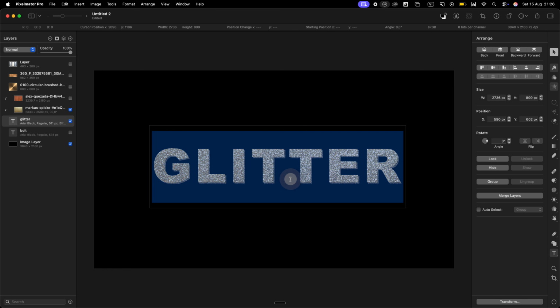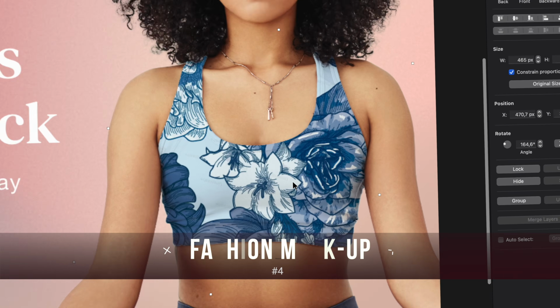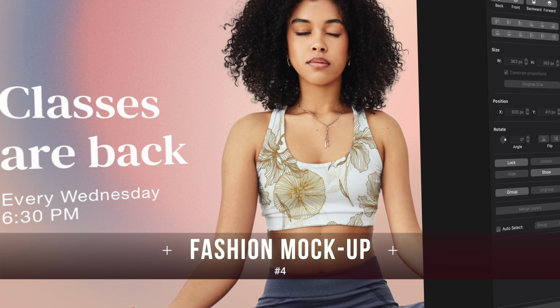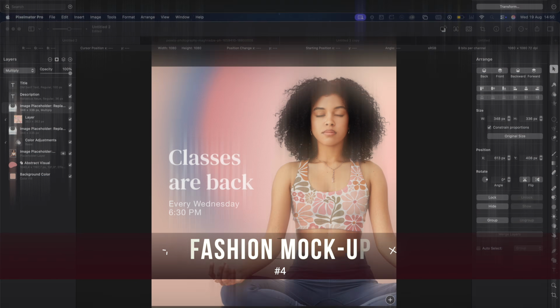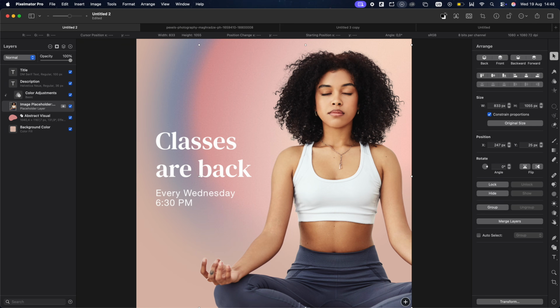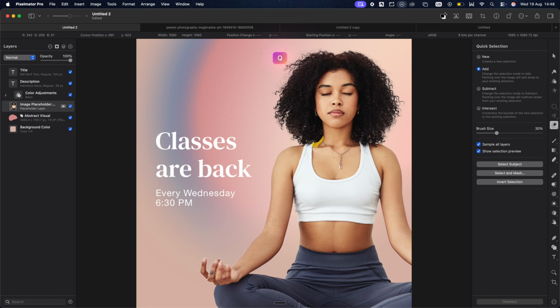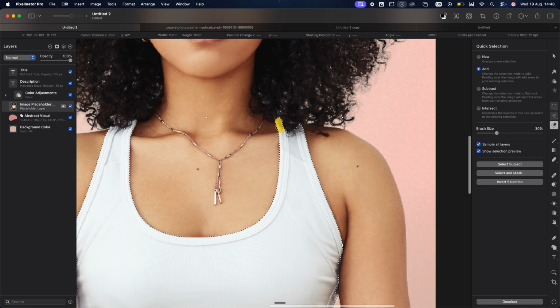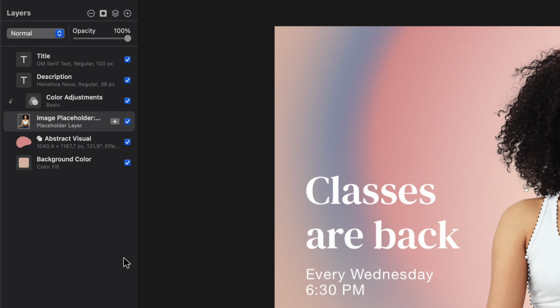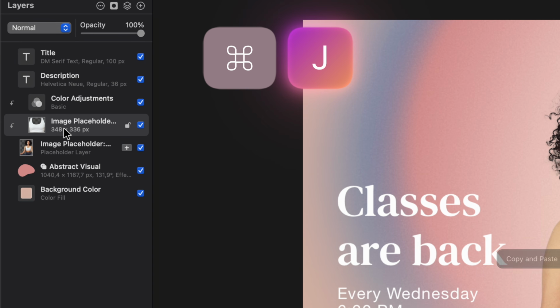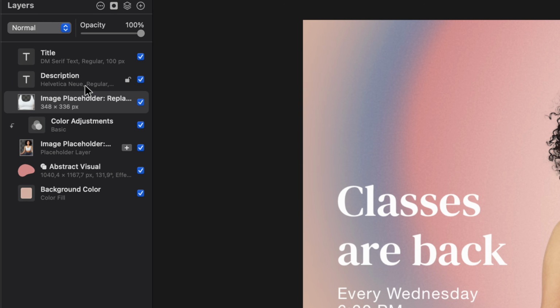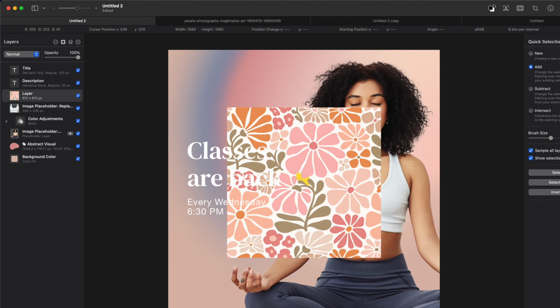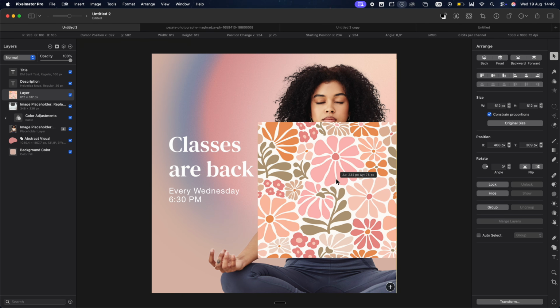Now let's do something a little more practical. We can use clipping mask to put a pattern or design onto clothing. Here we have a photo of a white crop top. We're going to use the quick selection tool. Shortcut is Q to pick the crop top where we want to add the pattern. Then press Command J to cut the crop top out of the image on its own layer. Now let's add a floral pattern and place it above the crop top layer.